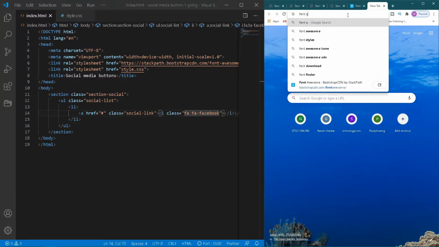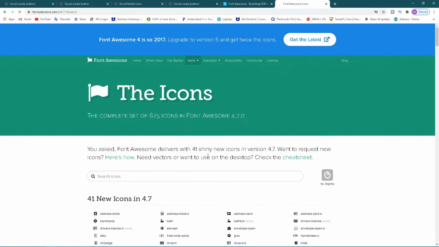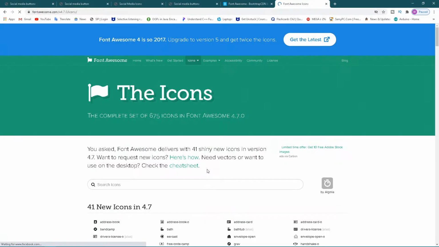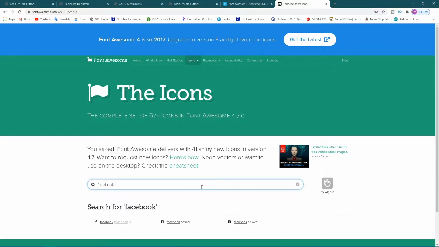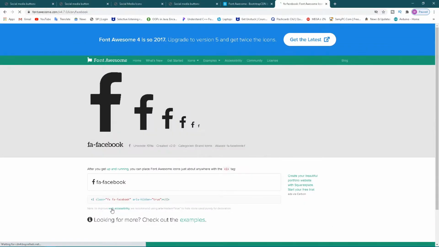Font Awesome, whatever icon. Okay, so this is it. Let me make it full screen and let's look at it. Only 2 or 3 minutes, then we are good to go. So if I just say Facebook search, you can see we have Facebook here. If I click on it, what do I see? This, and that's showing us how we can implement it.